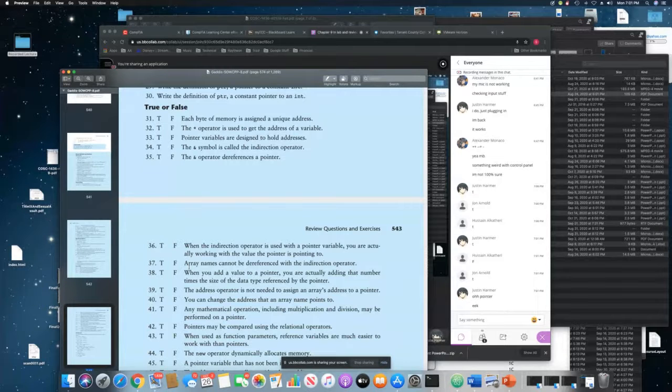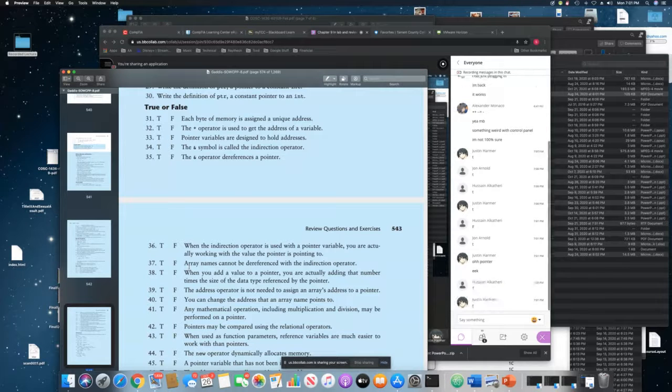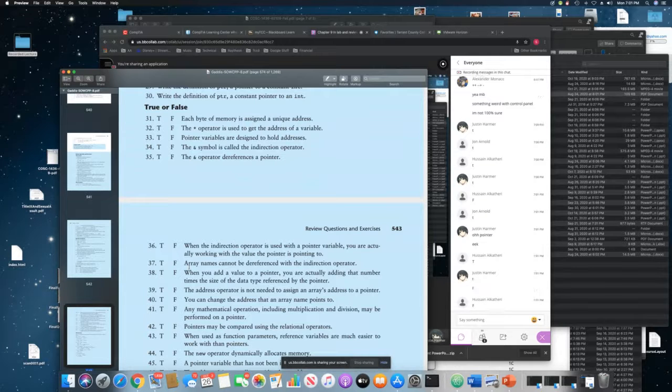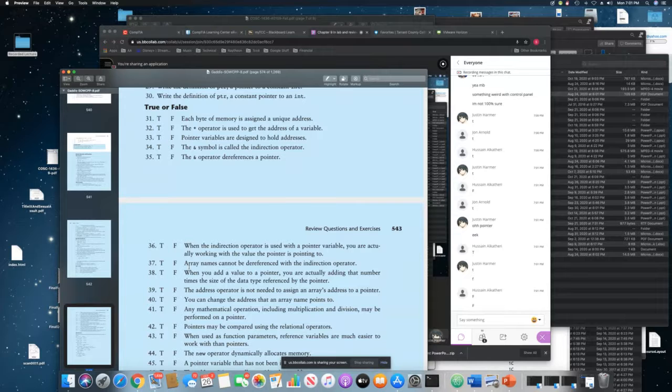33. The pointer variables are designed to hold addresses. True. 34. The ampersand symbol is called the indirection operator. False. 35. The ampersand operator dereferences a pointer. False. 36. When the indirection operator is used with a pointer variable, you are actually working with the value the pointer is pointing to.